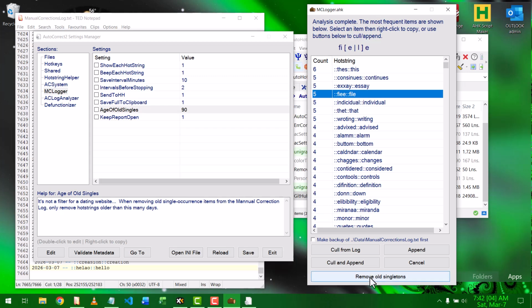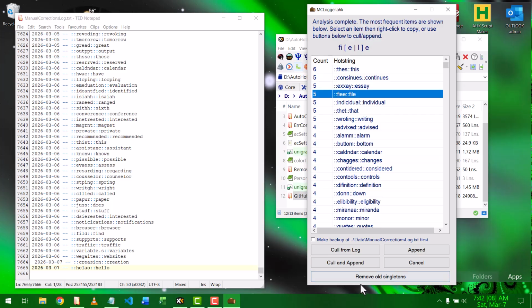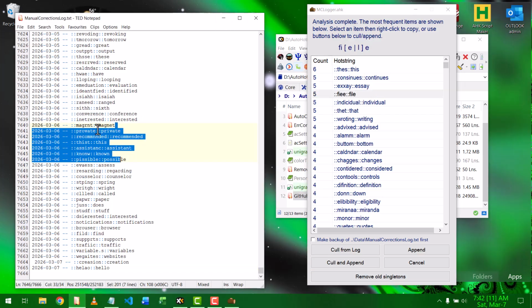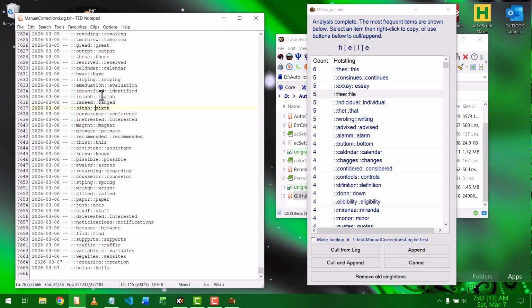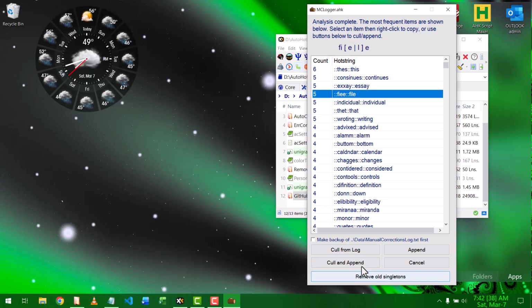What it does, I will just do it so you can see. So this is the log. It's going to remove any that are pretty old but there's only one occurrence. I wanted to be able to remove ones that were really obscure, that I would only ever possibly type once, but I didn't really know how to detect super obscure ones. So I just said, if they're old and there's only one occurrence of them, then we'll assume that they're obscure.